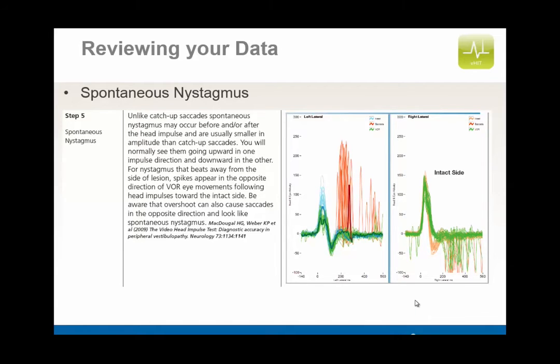The last thing is spontaneous nystagmus. Unlike catch-up saccades, spontaneous nystagmus may occur before and/or after the head impulse and is usually smaller in amplitude than catch-up saccades. You will normally see them going upward in one impulse direction and downward in the other. For nystagmus that beats away from the side of lesion, spikes appear in the opposite direction of the VOR eye movements, following head impulse towards the intact side. So on the intact side, you typically see them beating downward. On the impaired side, you would see them beating upward.